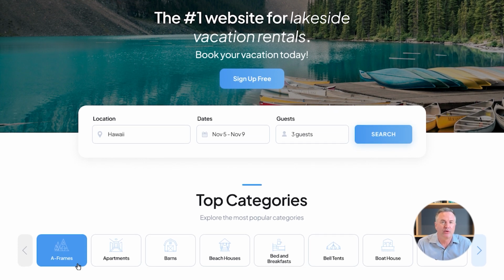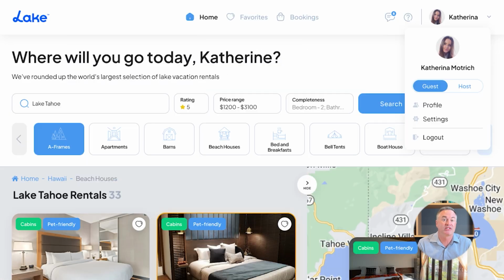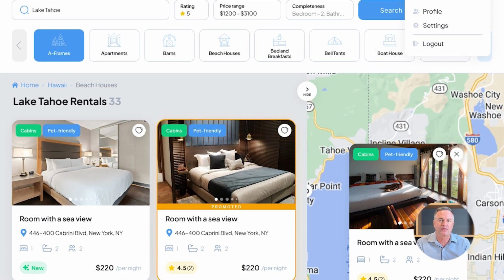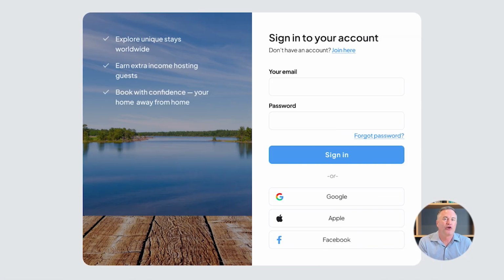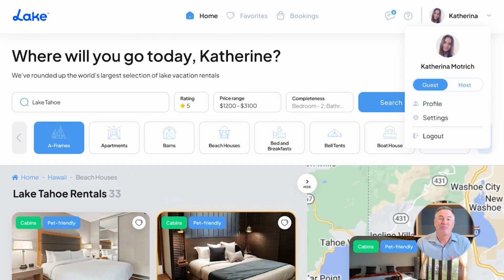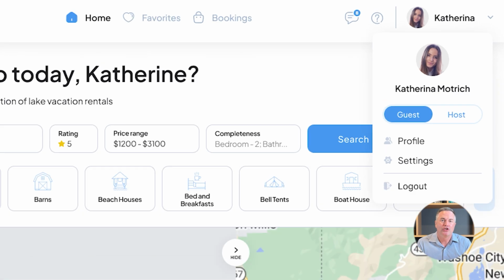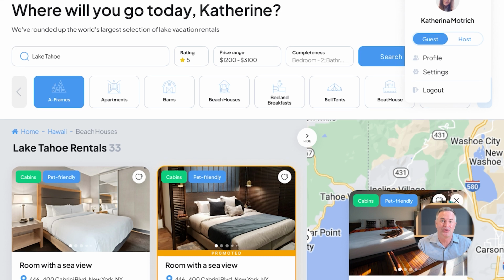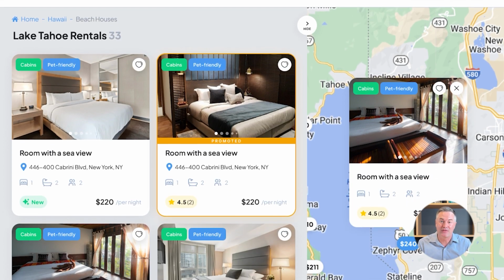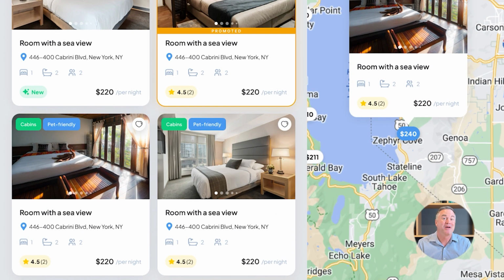Now, you don't even need to be logged in, but you'll want to sign up and stay logged in so that you can use advanced features like saving to favorites or sharing your favorites with others. So before going further, log in for the best experience. Once logged in, make sure you're in the guest view. Just hover over the menu in the top corner to see if the guest toggle button is selected. This view is for travelers like you who want to browse properties, save to favorites, and once you've found that perfect place, make a booking.